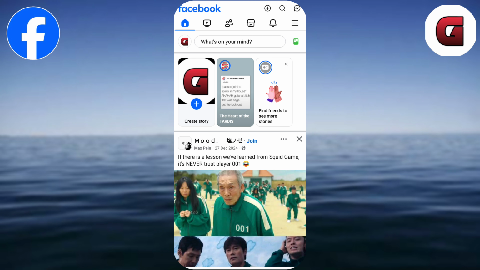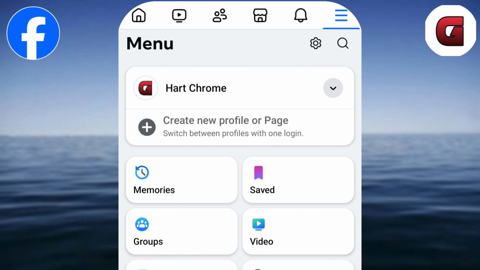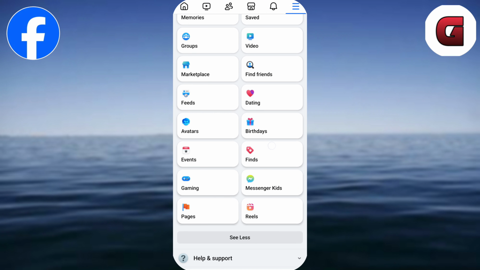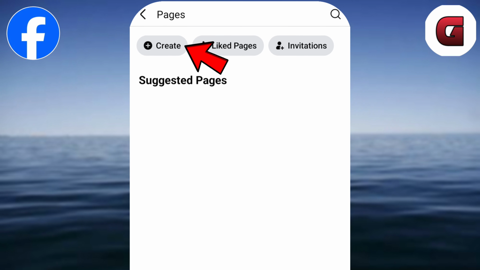And once you're on Facebook, next, I want you to go to menu, so just tap this menu icon right here. And here at the menu, I want you to tap this See More button right here. And after that, you will now see the Pages option, so just go and tap it. And once you're on the Pages section, you can now tap this Create button to create a new page.